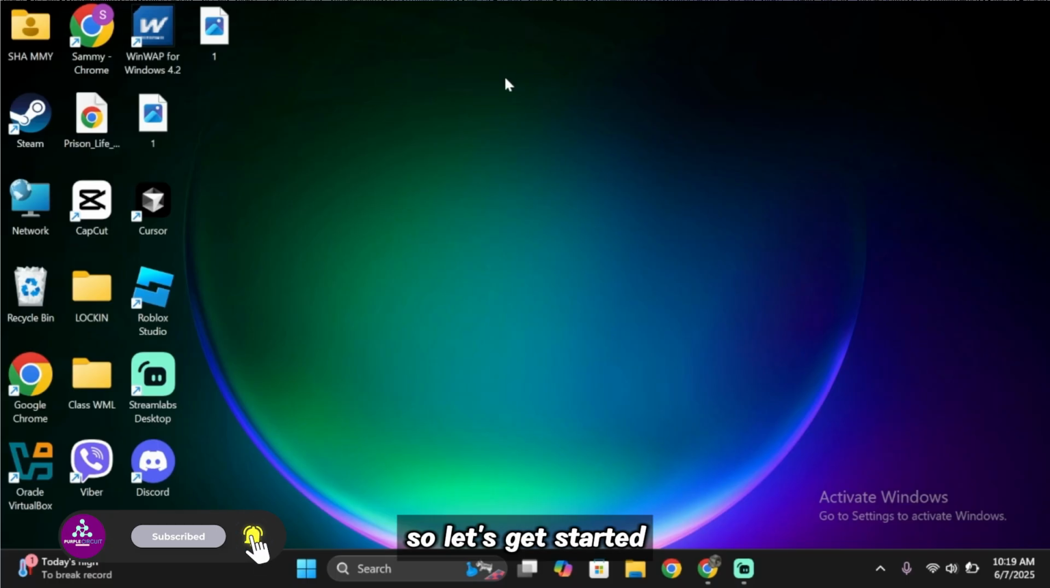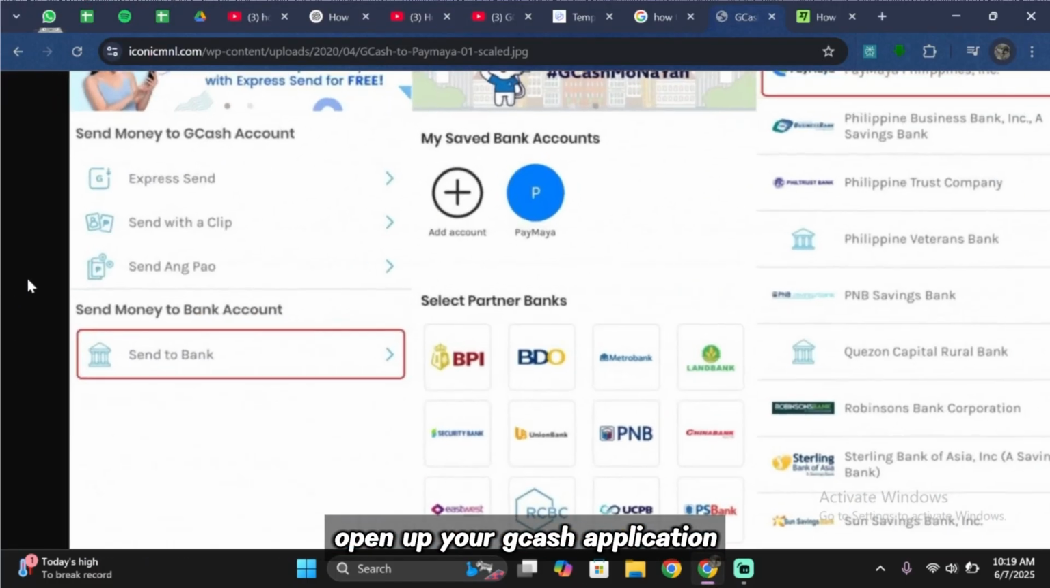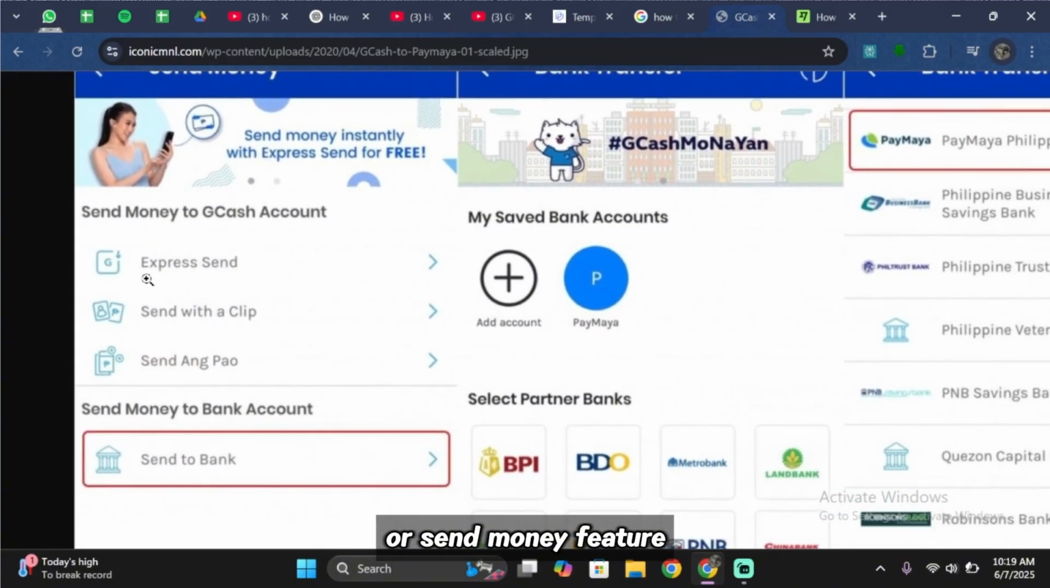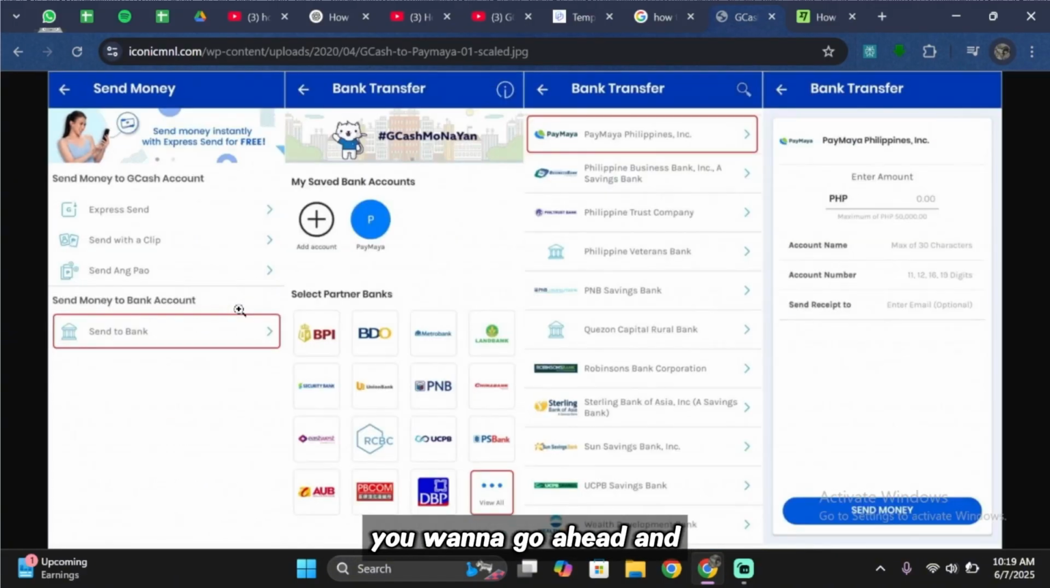So let's get started without any further ado. For that, first of all, you want to go ahead and simply open up your GCash application and then find the bank transfer or send money feature. Once you have found that, you want to go ahead and simply select send to bank.